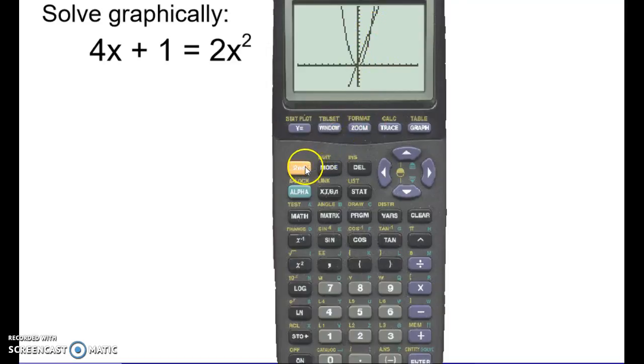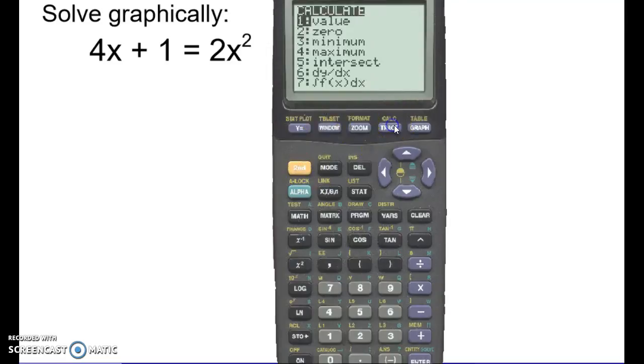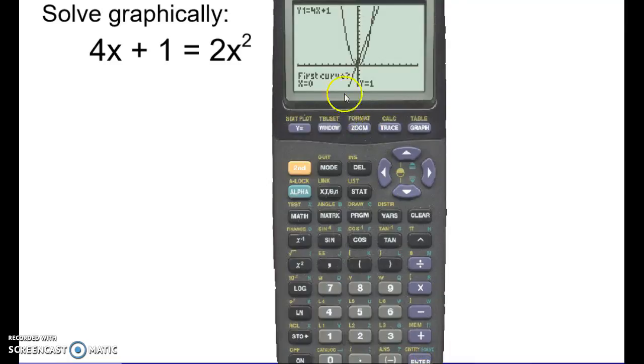So the way I find the intersection point, I'm again looking for an x where the y values are the same. So second, trace to get to the calculate menu, and we're going to choose intersect. The first thing it's asking me is what is my first curve, and if I move the cursor, I can see it is blinking on the line. It verifies it up in the upper corner. I hit enter. Then that's my second curve, the parabola. Again, it gives me the equation up in the corner, and I hit enter.